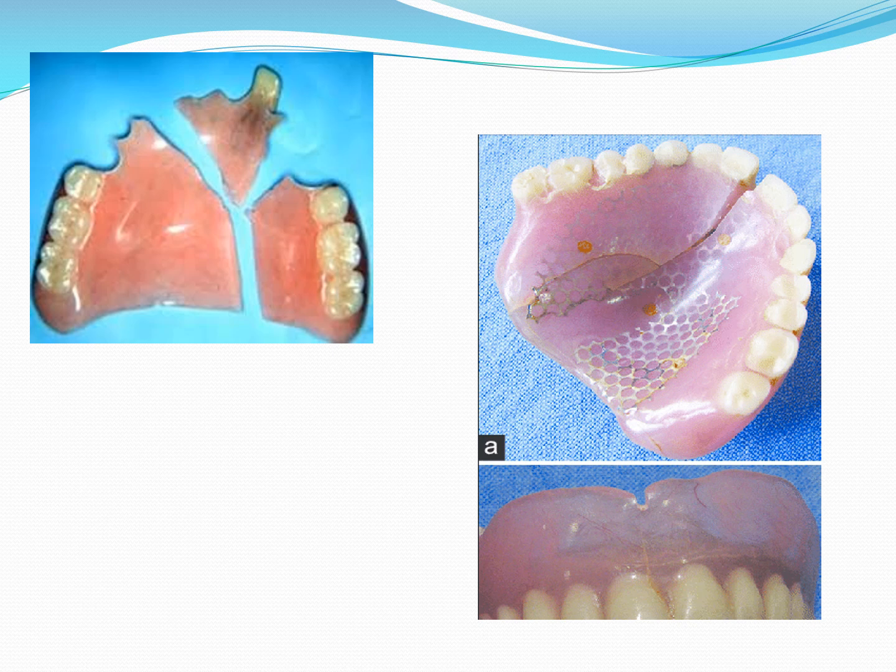You see that midline fracture, and we have given a metallic mesh in this to strengthen the denture.